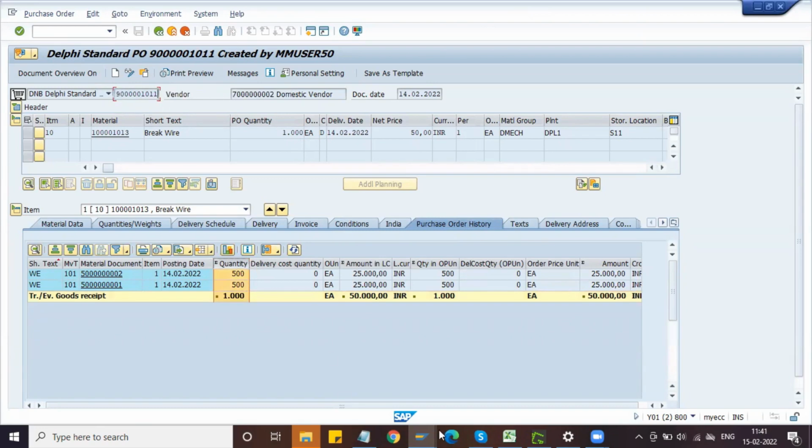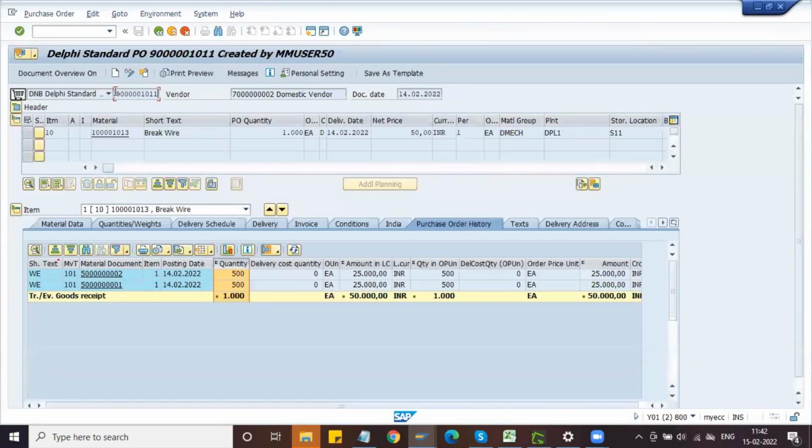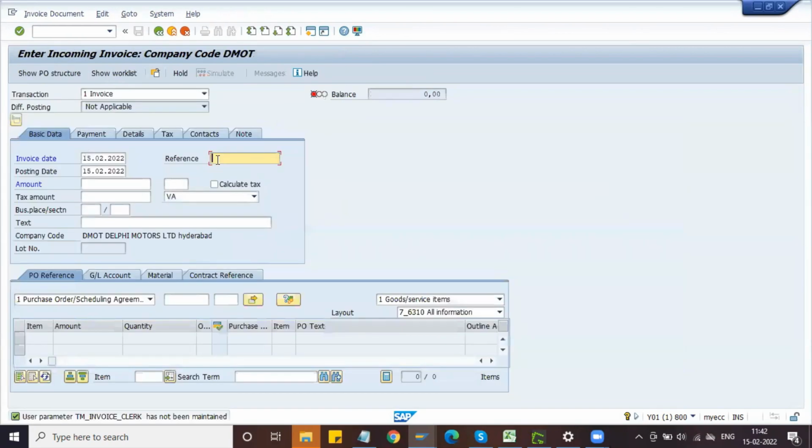Okay. Let us give the invoice receipt date, and reference we need to give. Let's take just for reference. Okay, we can give anything here. Let me give this purchase order number as a reference. Okay, and here we need to maintain the purchase order number to create the invoice receipt.